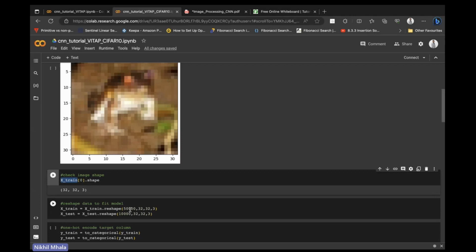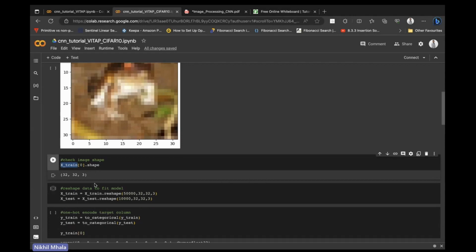Once the shape has been checked, I can also check the particular shape of the X train and the X test. How many images are there? So in here, I don't have the 60,000 images. I have 50,000 for the train, 10,000 for the test. Dimension here is 32 cross 32. Earlier we had 28 cross 28 and one channel. Here I'm having 3 channels.